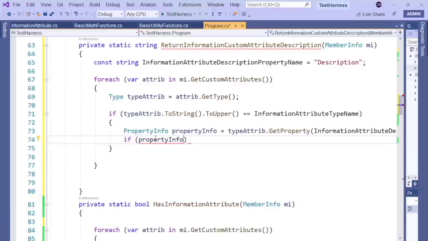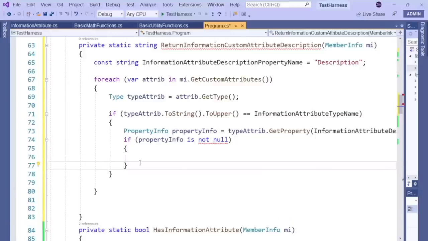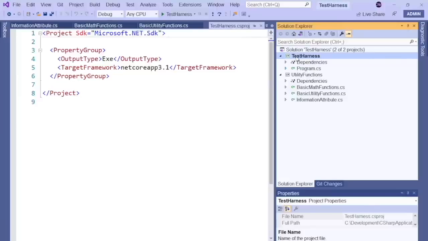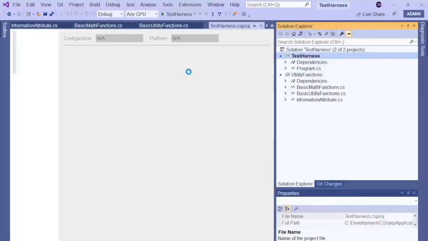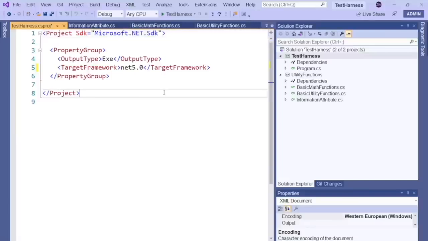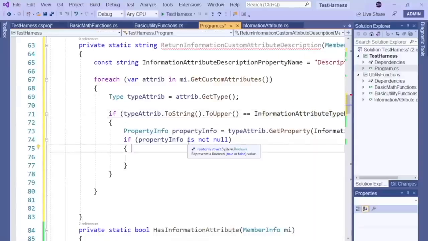So we are attempting to check if the property info object is not null, but the compiler is complaining. This is because the project is currently built on .NET Core version 3.1. Checking for nulls like this is only allowed in a later version of C#. So I'm going to change the version of .NET to .NET 5 for this project. Great, and you can see now that this line of code is now supported, i.e. using the isNotNull line of code.